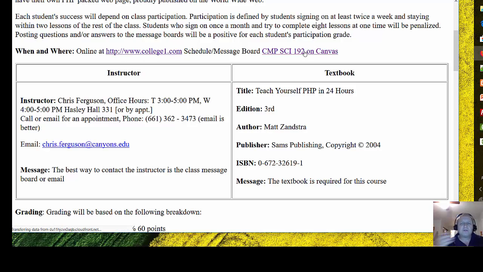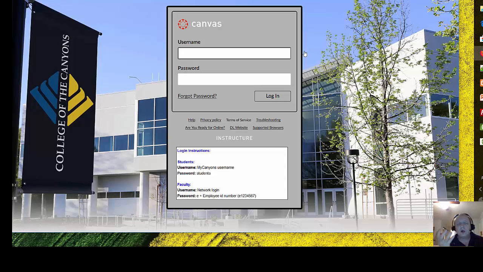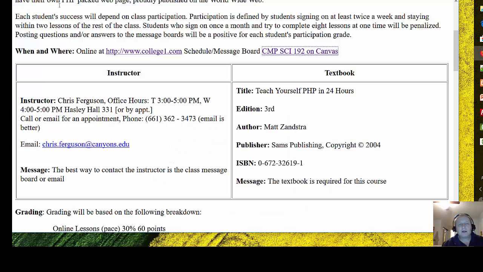Now, as you can see, we're going to do most of the work here on college1.com. But I also have an interface on Canvas through the school. Log onto your Canvas and you'll see your deadlines on there. You can email me through Canvas. You can post to a message board on Canvas. We will be using Canvas a little bit, but primarily it'll be done online at college1.com.